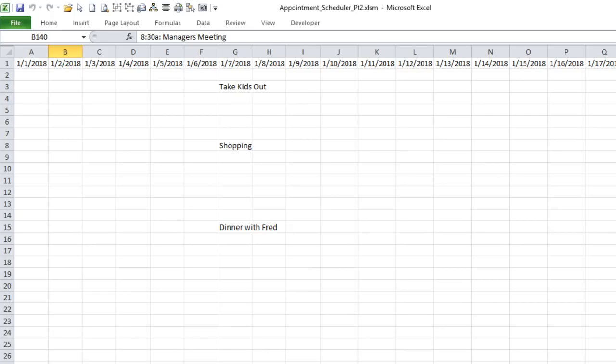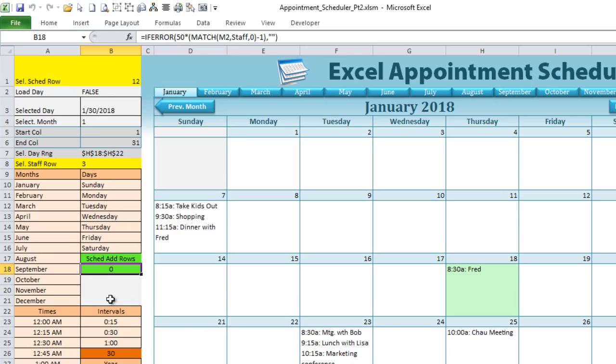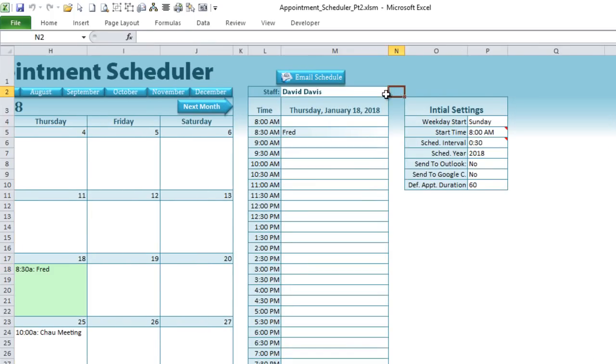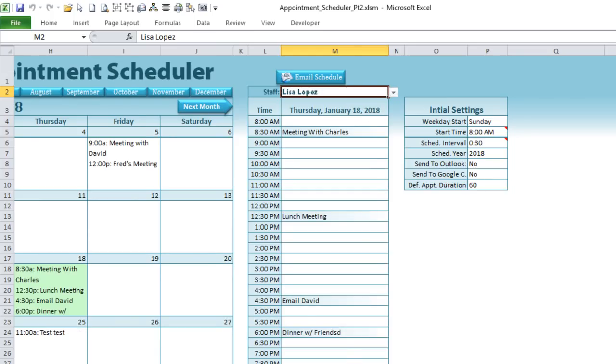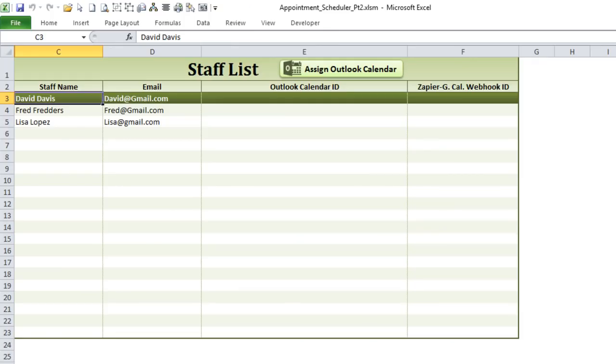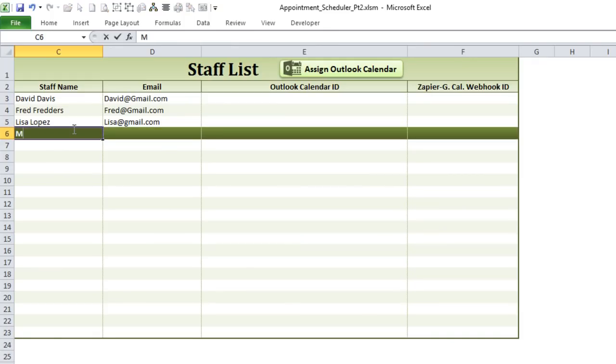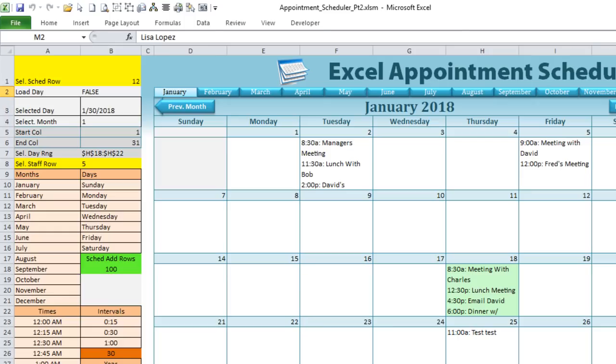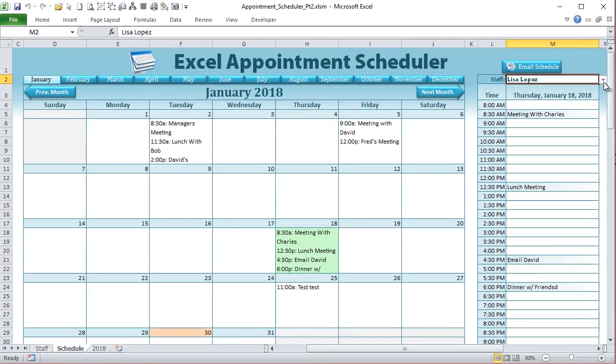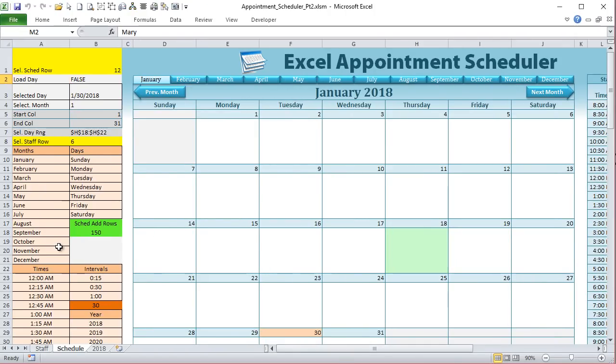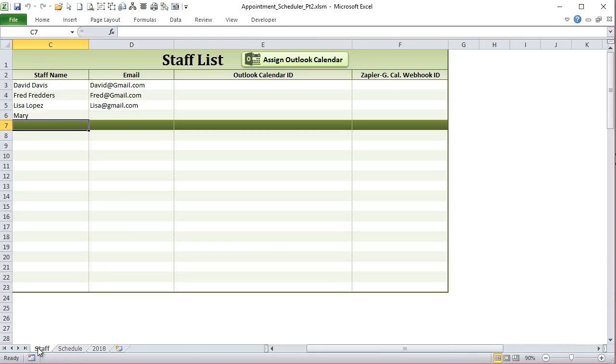And what this allows us to do is add multiple staff. This tells us what row to start the schedule on. So if we select the third staff, Lisa Lopez, it's going to tell us it starts on row 100. But if we add another staff, let's say Mary, and we go back to the schedule and select Mary from the list, it's going to be a multiple of 50. So you'll see Mary says to start her schedule on row 150. Then we use this number in the VBA code to add the rows, and I'll show you how that works shortly.